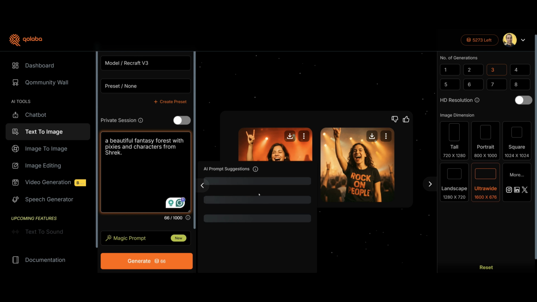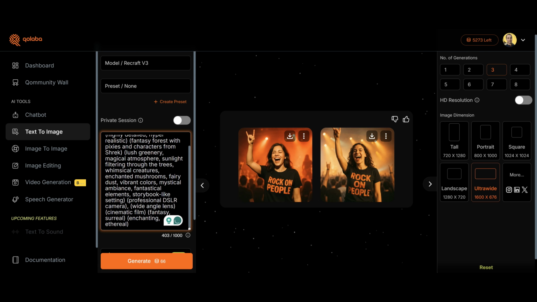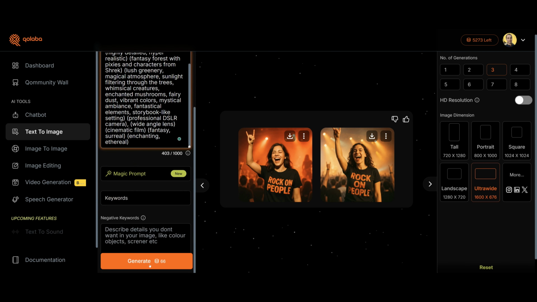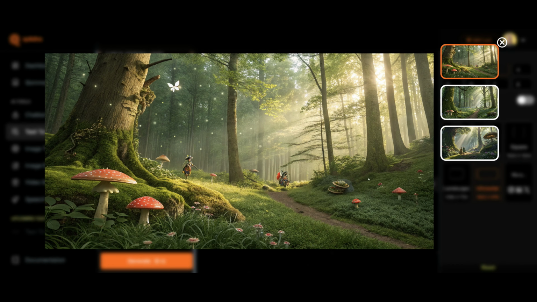Let's go to magic prompt and see if we can get a better suggestion. I'm going to go with this one here. I'm not going to read it all, but it's got a lot of interesting suggestions, which hopefully will give us a very cool output. And this is going to cost us 66 credits. Here are the images, so that's really nice.